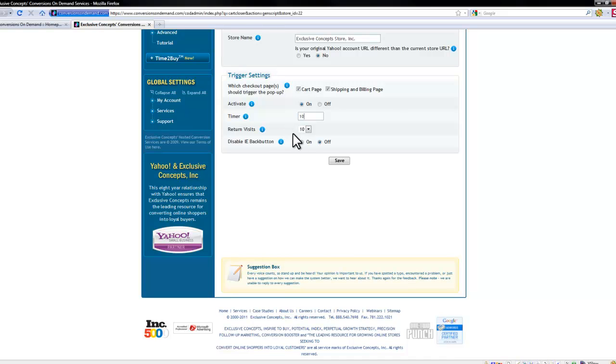The return visits option allows you to set the number of times a customer will be able to see the cart closer. So if they visit your website for the first time, they go to your shopping cart page, and they leave after 10 seconds, they will see the cart closer. If they come back 2 weeks later and they leave after 10 seconds in your shopping cart, they will not see the cart closer if you set return visits to 1. So essentially, this option allows you to control how many times a person can see the cart closer, whether they came back once or twice.